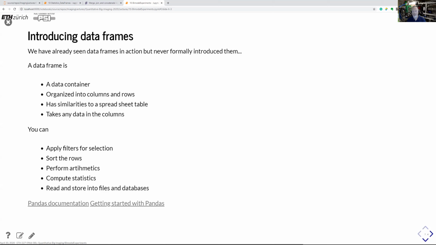What you can do on these data frames is apply selection filters. You can sort the data in the rows. You can perform arithmetics with the columns. You can also compute statistics. And important is also that you can read and store into files or databases. There are even connections between pandas and SQL databases, which you can use for your storage. So it's really a combination of a local database and a local spreadsheet in your program.